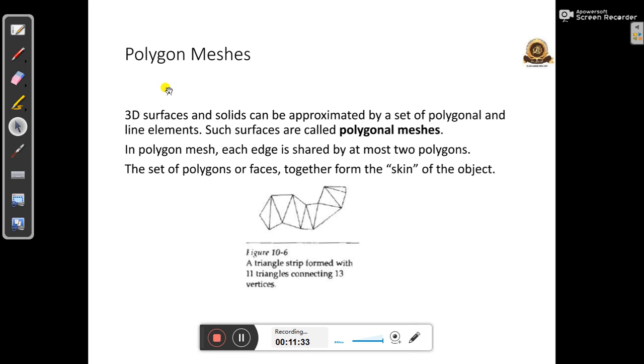Next one is polygon meshes. 3D surfaces and solids can be represented or approximated by a set of polygon and line elements. Such surfaces are called polygon meshes. In a polygon mesh, each edge is shared by at most 2 polygons. So here you can see each edge is shared by at most 2 polygons. The set of polygons or surfaces together form the skin of the objects. So in that way, the mesh of polygons can create the skin of the objects.